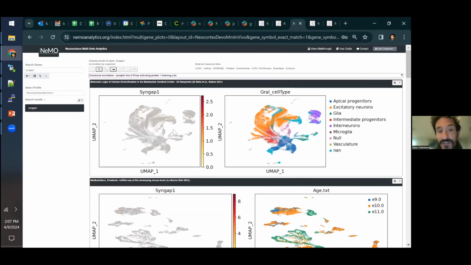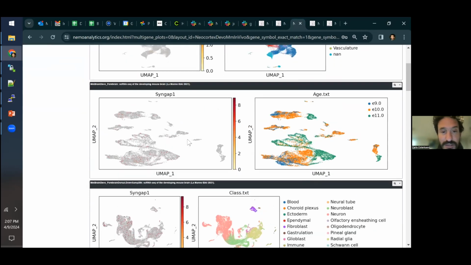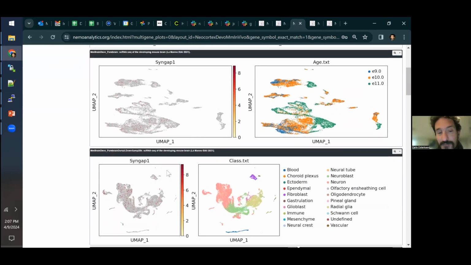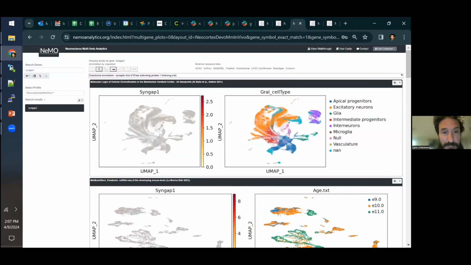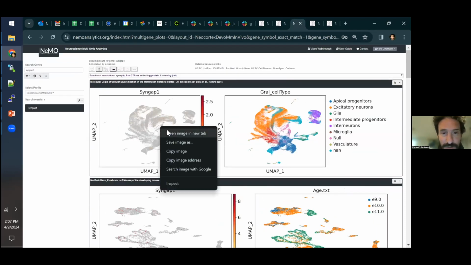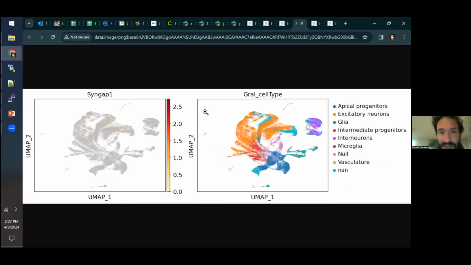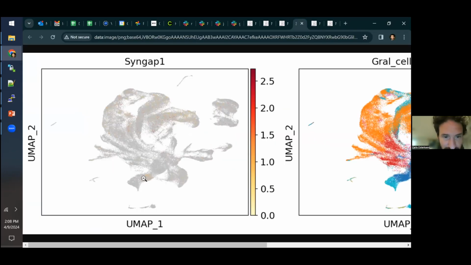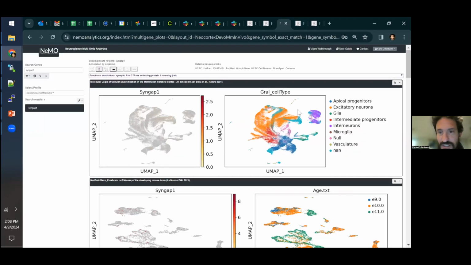Here's some mouse in vivo data. This is the Di Bella data from the Arlotta lab. This is the atlas that came from La Manno from Sten Linnarsson's lab. Here again, it's pretty sparse, but definitely both in progenitors and in neurons later, expression is visible.